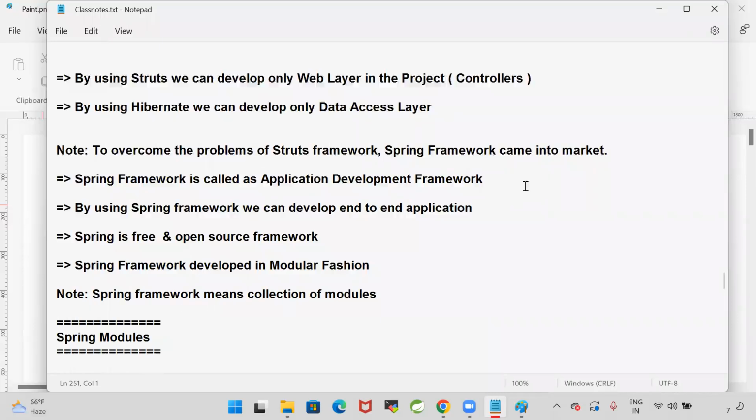Is Spring a paid framework or a free framework, guys? Open source, free. What is the meaning of open source and free? From Google, we can download it freely without payment. You no need to purchase a license. It is a free framework. Anybody can download it and anybody can use the Spring framework to develop the project.